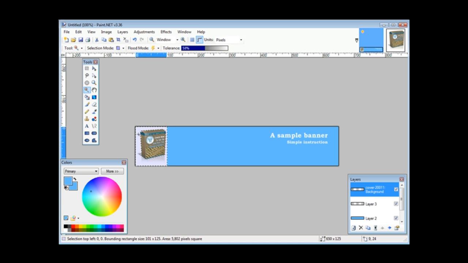Okay, so it selected the white area around there because that's where we click. So it selected all the white. Now what we do is do the bucket fill and then click inside there. And you'll see that it has now changed the white to the same color as our background. So that's how we add color, text, and an image to a banner.